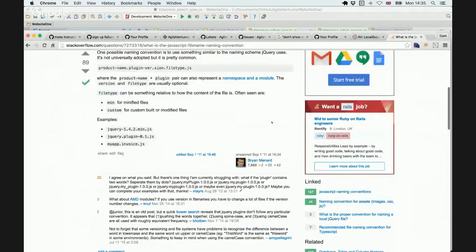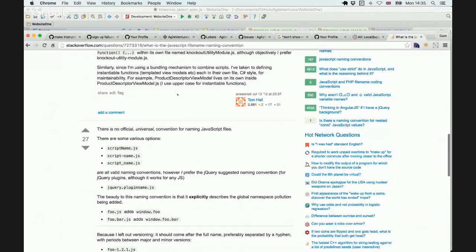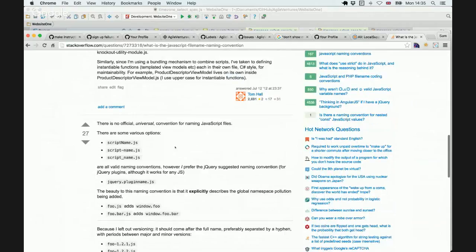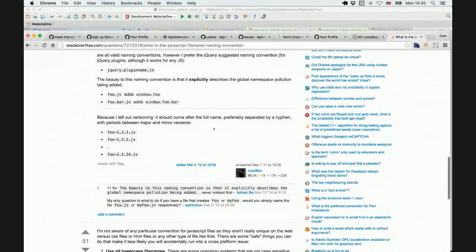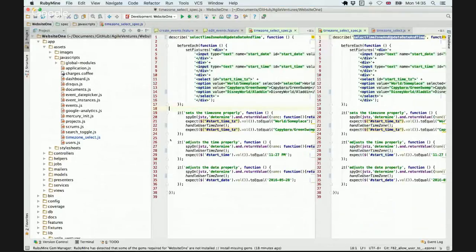Oh no, jQuery is with hyphens. Okay. There is no official universal convention for naming JavaScript files. Here are some options. So in that case, the funny thing about all these different things that we taught in Makers Academy, or the stuff that we teach through the MOOC, is that there are all these different approaches. It's always this question of how religiously to stick to each one.